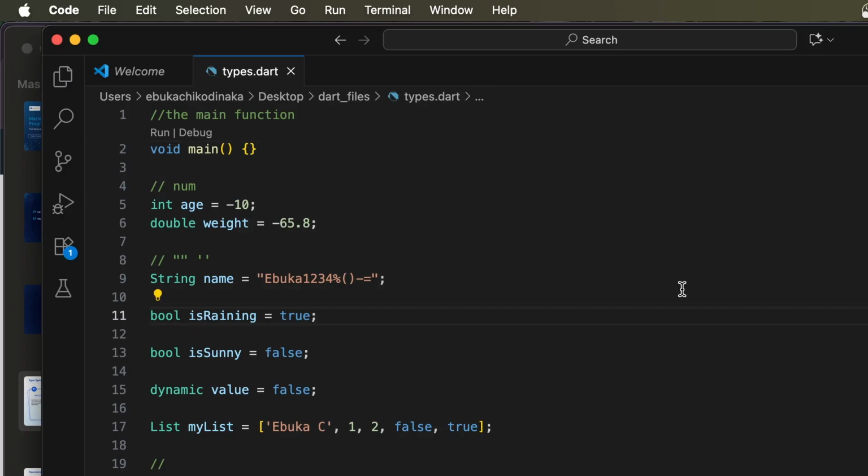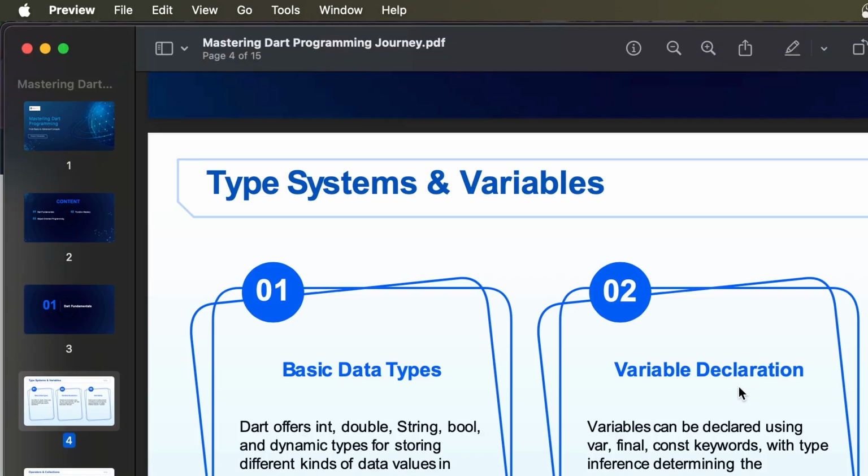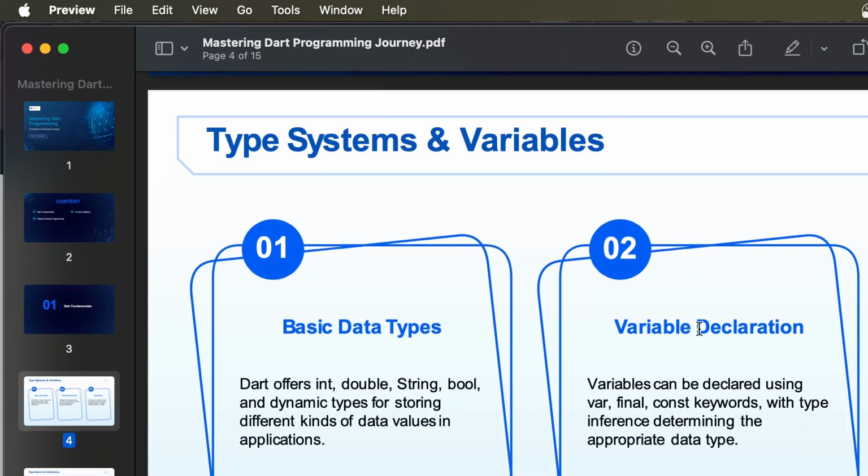I'm going to stop here, and we are going to talk more on this in the next class. We have looked at the basic data types. We have already declared variables, and I'm going to teach you variable declaration in detail. We have already started looking at it, but we are going to go into more detail in the next class.